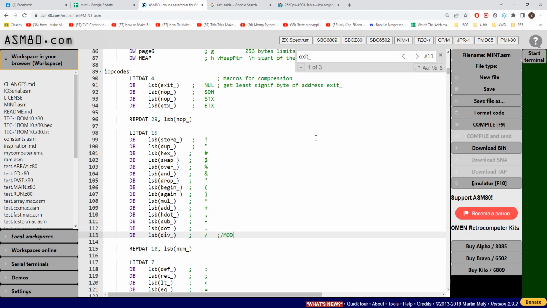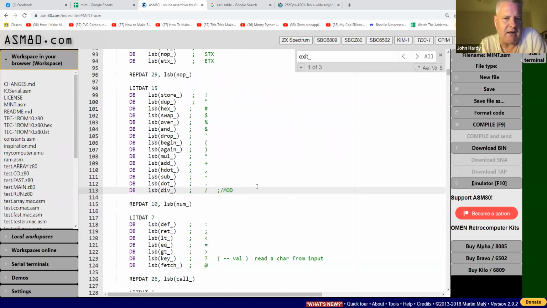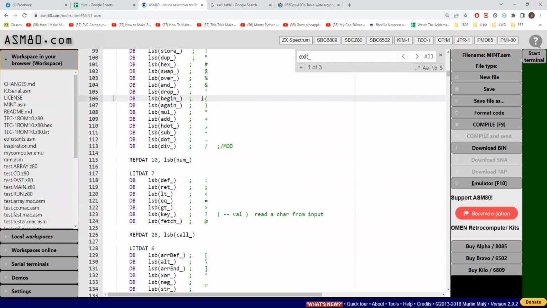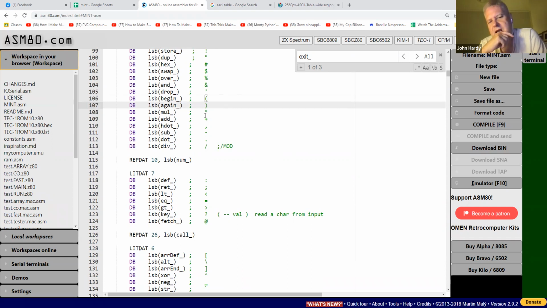Anyway, so hex, swap, over, and drop, begin and end. Begin and again are looping functions, right? So line 106, that's the start of a loop. And it obviously needs a number or something on the stack before it executes. The begin and again are classic names used from Forth. So loops start with a begin and end with an again. That's just the way Forth calls loops.